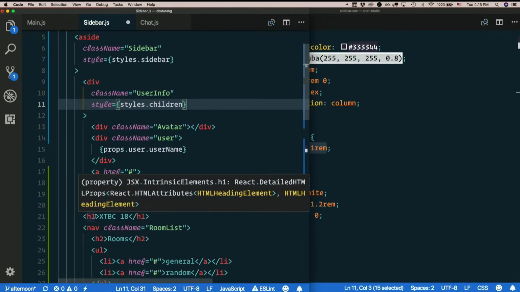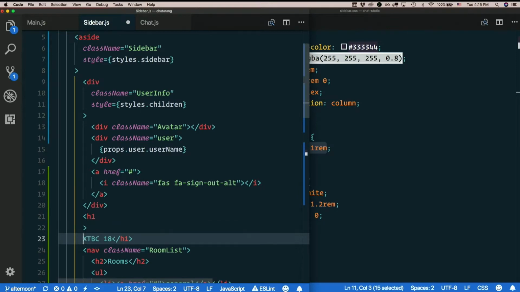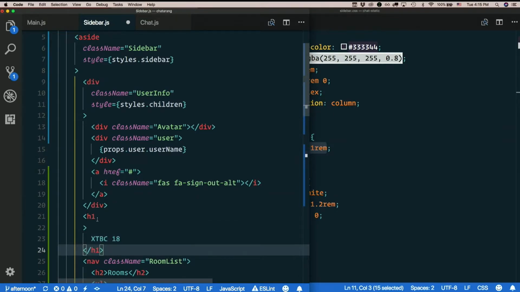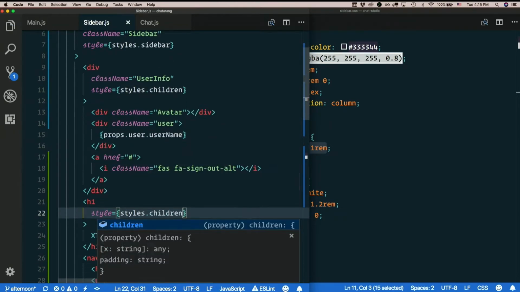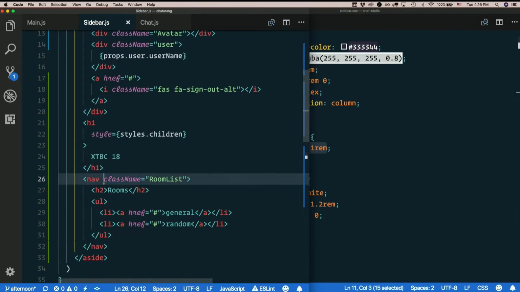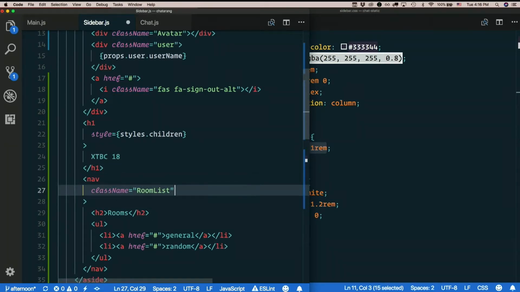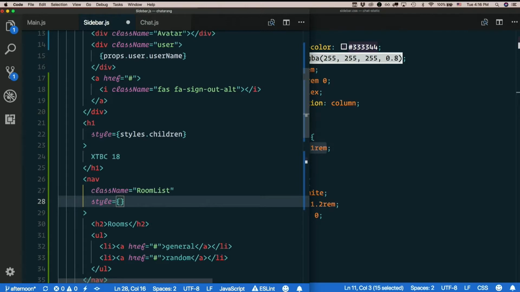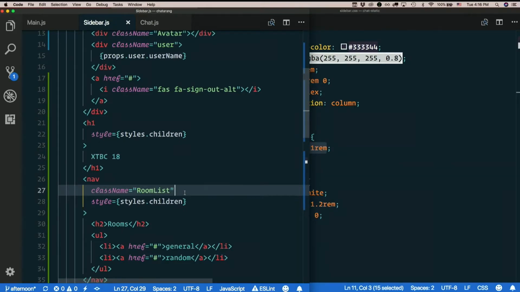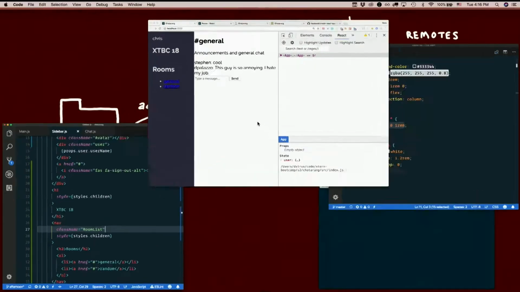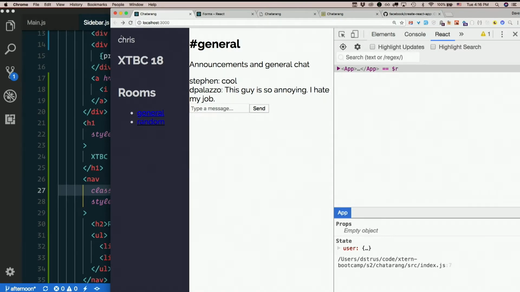For my H1, I'll add style equals styles dot children. And on the nav, I'll add style equal curly brace styles dot children. And now you'll look, they all have some padding, right? Everything's indented a little. It all lines up nicely. So that much worked.